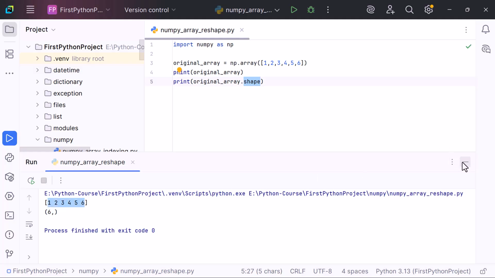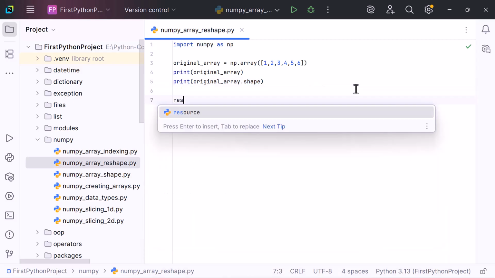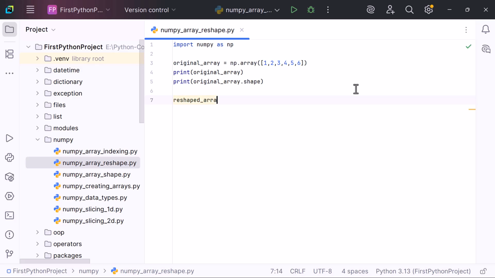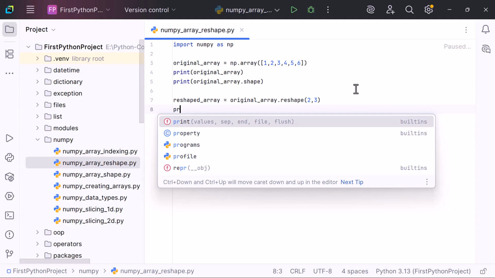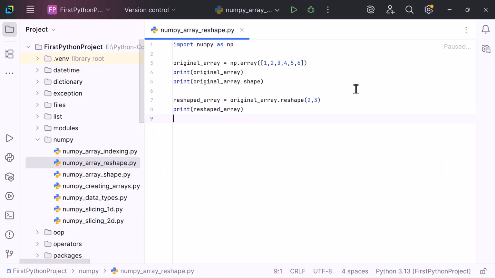Now let's reshape it into 2 rows and 3 columns. We type reshaped_array equals original_array dot reshape within parenthesis 2, 3. Then print the reshaped array. Print within parenthesis reshaped_array and also its shape. Print within parenthesis reshaped_array dot shape. That's it. We've now turned a flat array into a matrix with 2 rows and 3 columns.